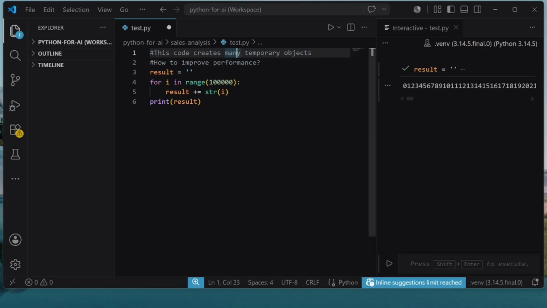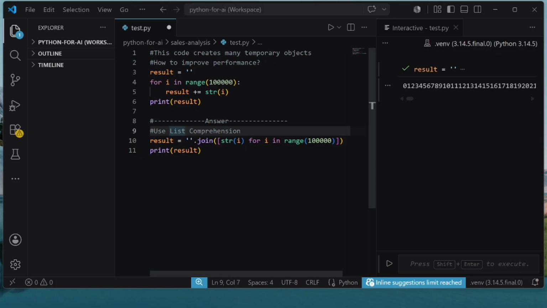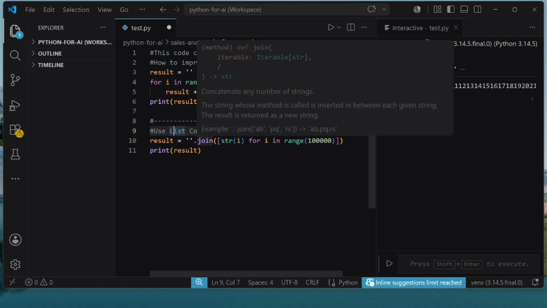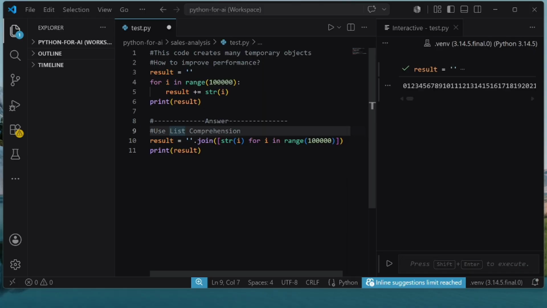This code creates many temporary objects. How to improve performance? Result for i in range 100,000. Result is equal to result plus str(i), print result. So it is printing this. How to improve the performance? Use list comprehension: str(i) for i in range 100,000, and then join that, and result is equal to a space dot join, and then print result.